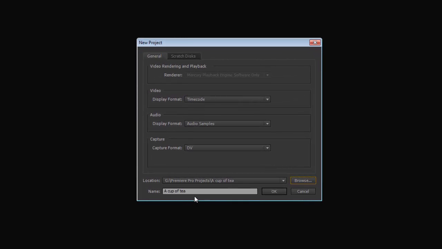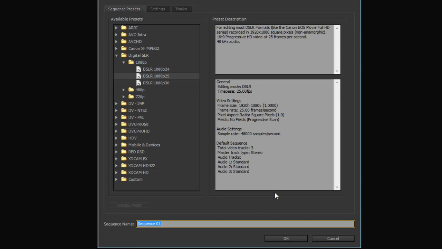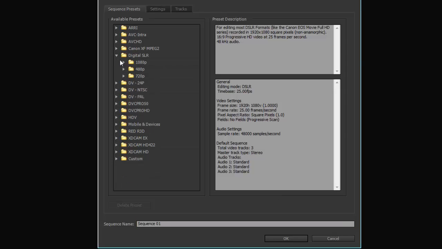So it's going to create a project file for me called a cup of tea, and it's going to be in my a cup of tea folder. Click OK. The next thing you get might seem a little bit daunting, but what it is is a selection of presets. Consider this if you had to buy a photo frame to fit a photo which you have. You're going to want a photo frame the right size for the photo image, and that's exactly what we're doing here. We're choosing a preset which is the size of our footage.